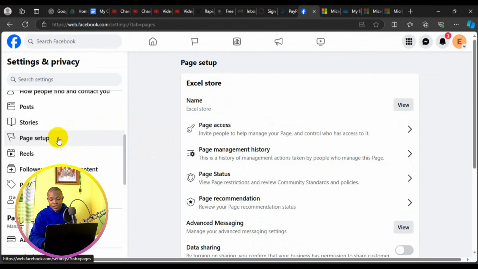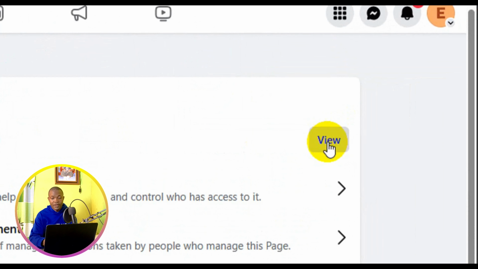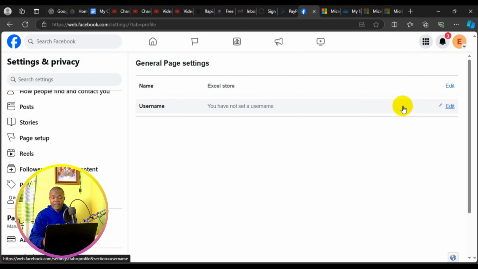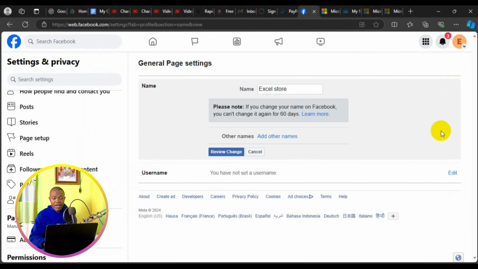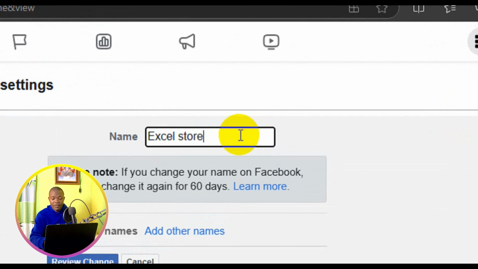Next thing you want to do is to simply come to the top right here, click on view, and this is going to pop up. What you need to do right here is to simply click on this edit icon right here to change the page name. So this is going to pop up. What you want to do right here is to simply come to the name right here. You can simply type a new name. So store, I can simply add essential.